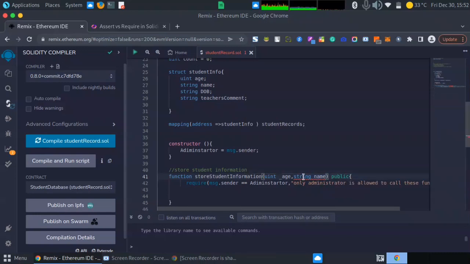Now, as I said, we've previously talked about storage location. We said we have two types of data type: the value type and the reference type. When we are using the reference type as a local variable, that is, variables that are used within a function, we need to specify a storage location for them.